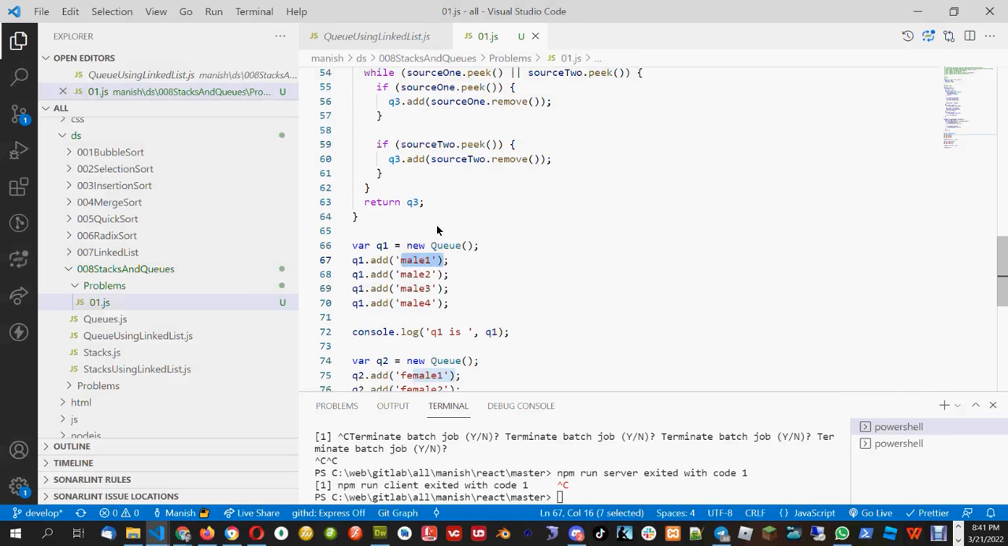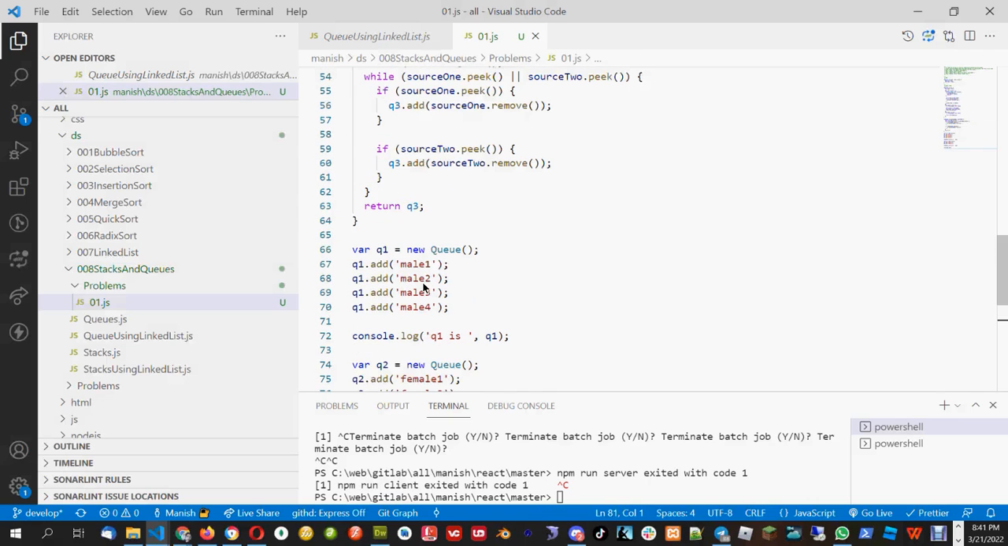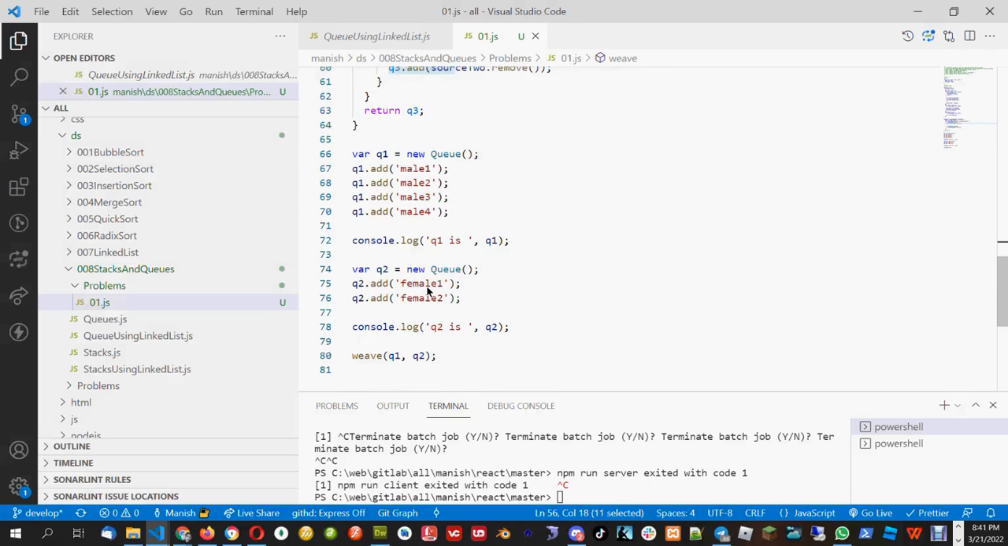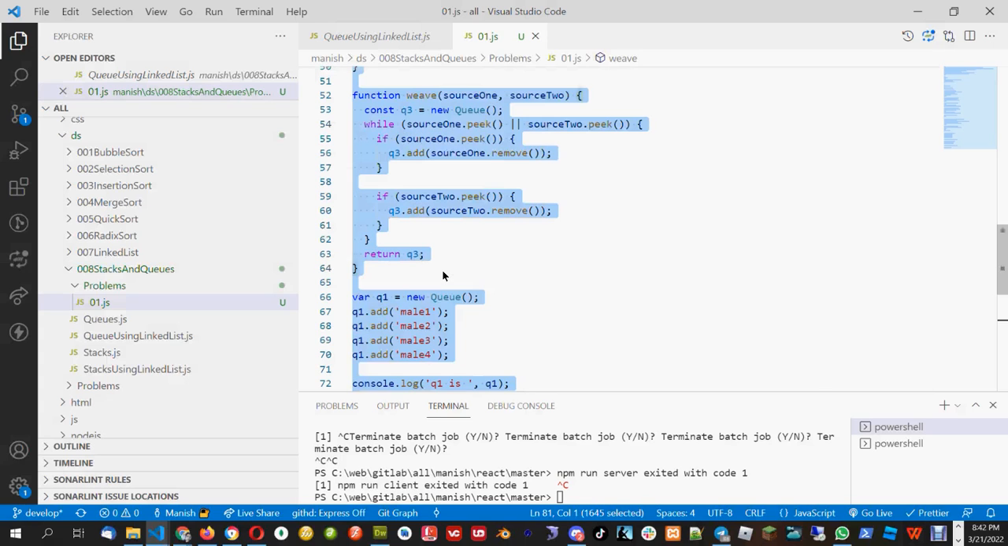So first we'll take male 1, put in Q3. Then we'll take female 1, put in Q3. Then we'll take male 2, put in Q3. Then we'll take female 2, put in Q3. Then we will take male 3, put it in Q3. We don't have more Q2. That means this will not go further, but we will be adding it here. So we'll take male 4, put it in the Q3. And then this will also become empty, and then it will come out of the while loop and we will return the Q3.